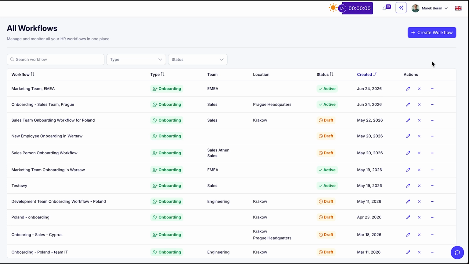Duplication is very practical in situations where you want to create several similar workflows with small differences. Instead of building from scratch, you copy one working version and only adjust the details. For example, you can have one workflow for onboarding salespeople in Prague and another for salespeople in Brno. The logic remains similar, but you adjust the location, documents, or some of the steps.